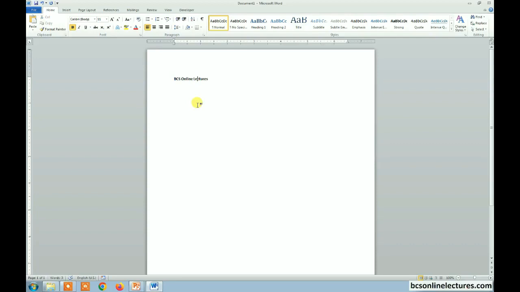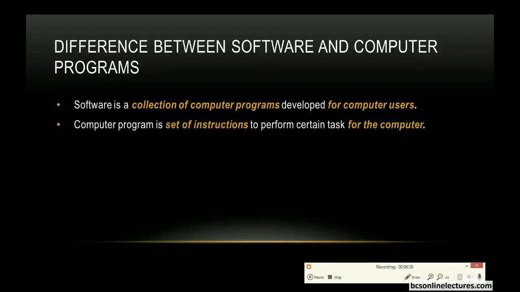When I give the command to select the text, there is a computer program to execute that command. When I give the command to make that selected text bold, there is a computer program that executes that command and makes the text bold. So with this example, we can understand that Microsoft Word software contains many computer programs or instructions to perform different tasks. This is the difference between a software and a computer program. Now we know the difference between a software and a computer program.